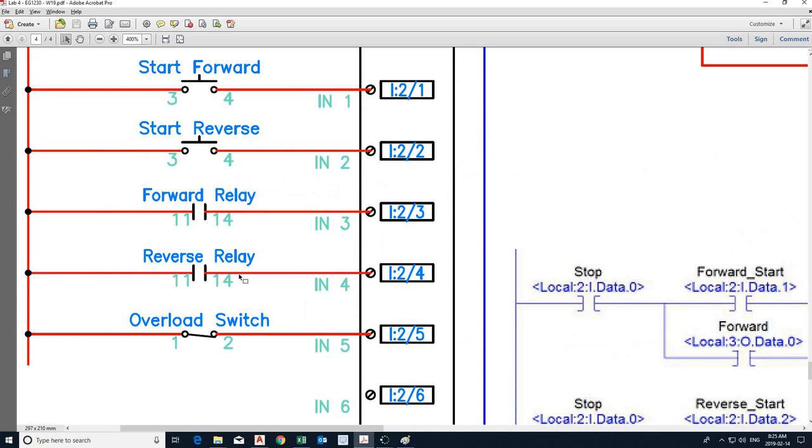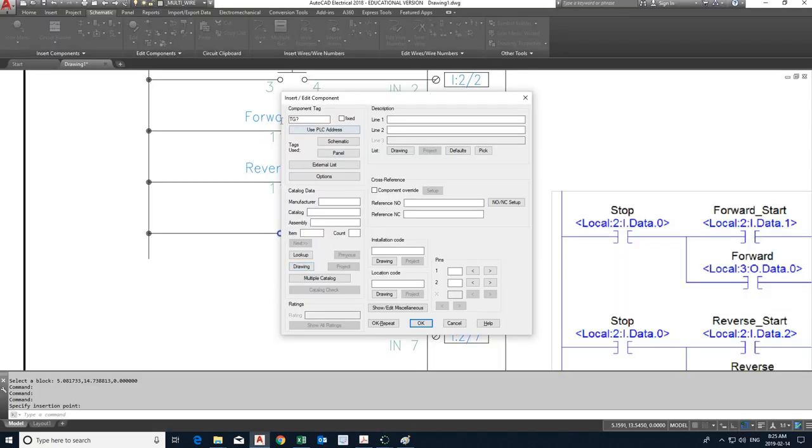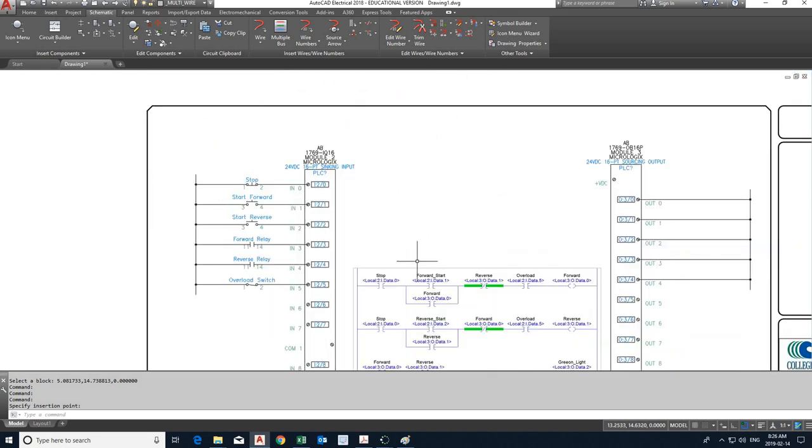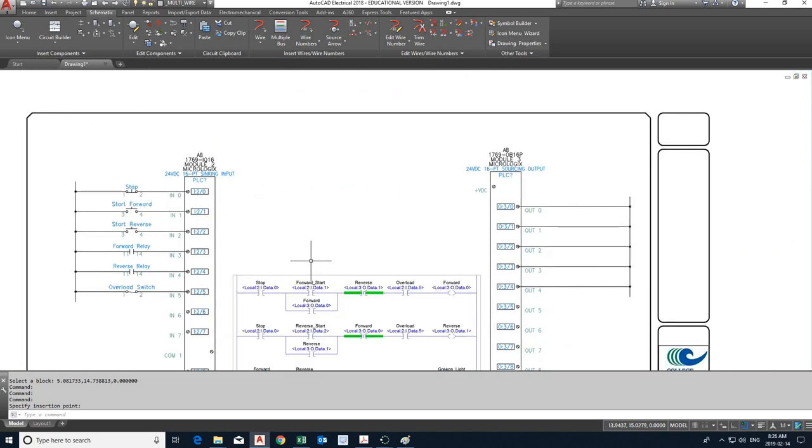And what's the tag? Overload switch, pins 1 and 2. So we'll call this overload switch, pins 1 and 2, up 2. Okay, and now this time it didn't capitalize. Okay, when you're done, we're ready to go to the output components.